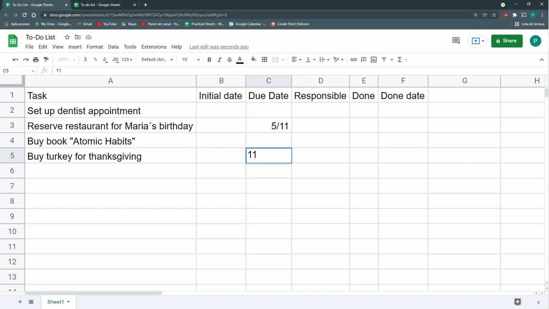So let's say 11/20. And here, I forget that the dates are backwards from Latin America, where we have day, month, year, and in the US we have month, day, year.